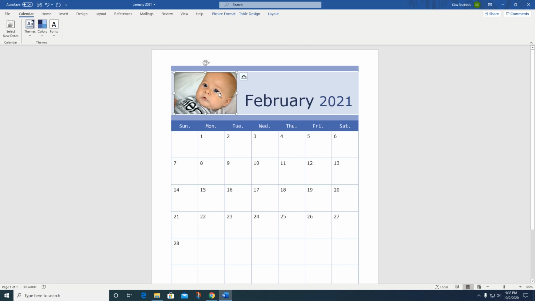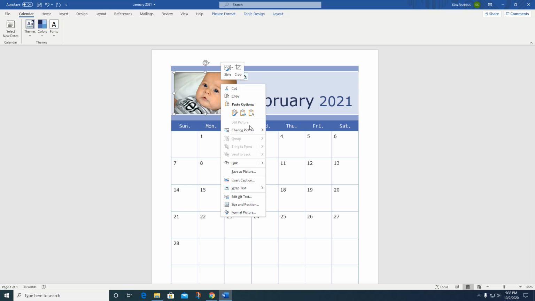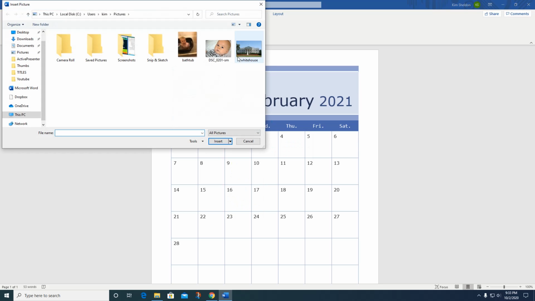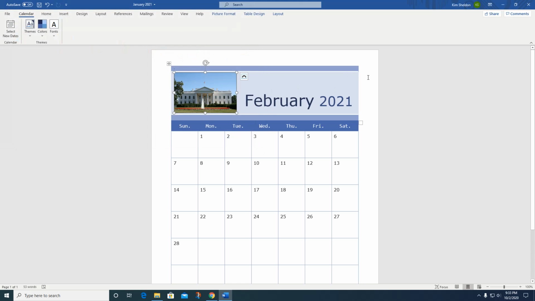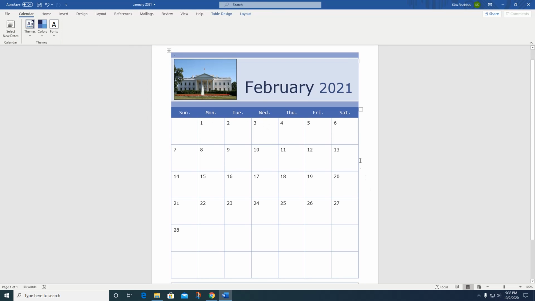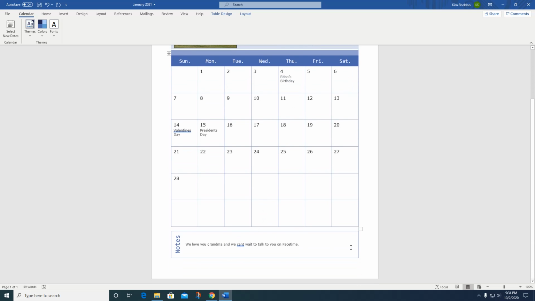We can use our same picture. We can choose a different picture. So right mouse click, change picture from file. Let's use this one. And then you add some dates in. Valentine's Day. This is probably President's Day. I don't know. Let's make somebody else's birthday. Edna's birthday. Anyways, and then once again, you change your little message down here.